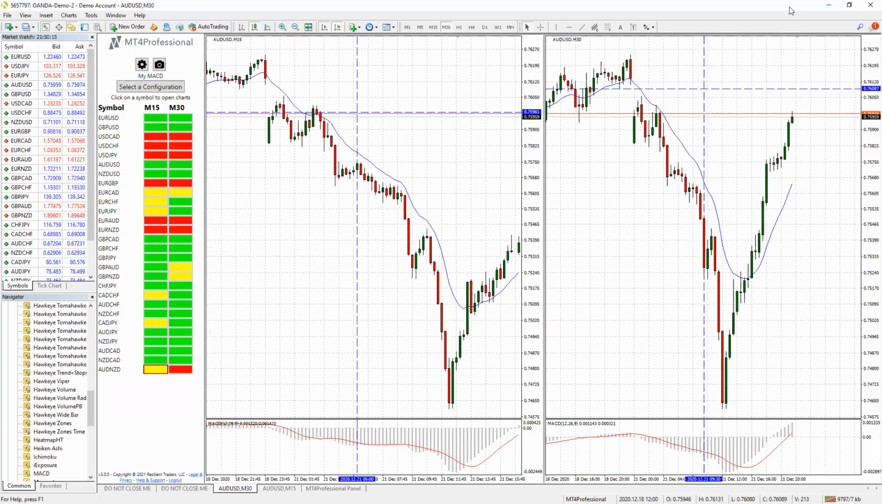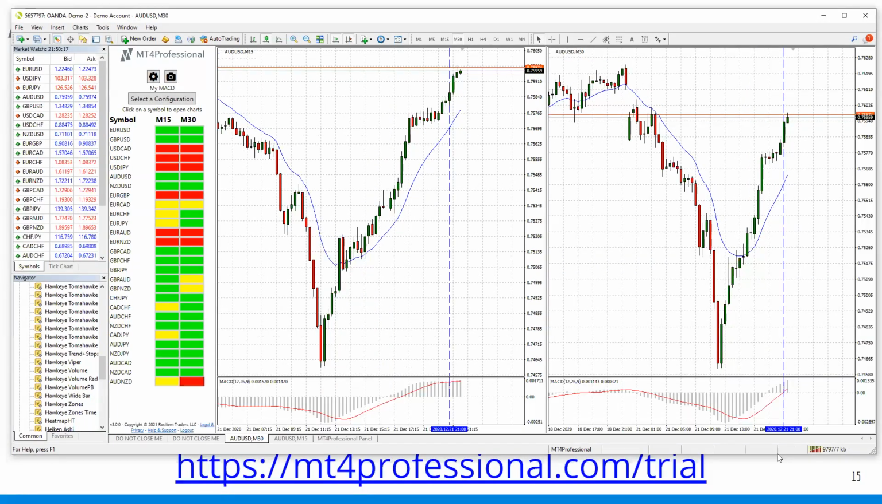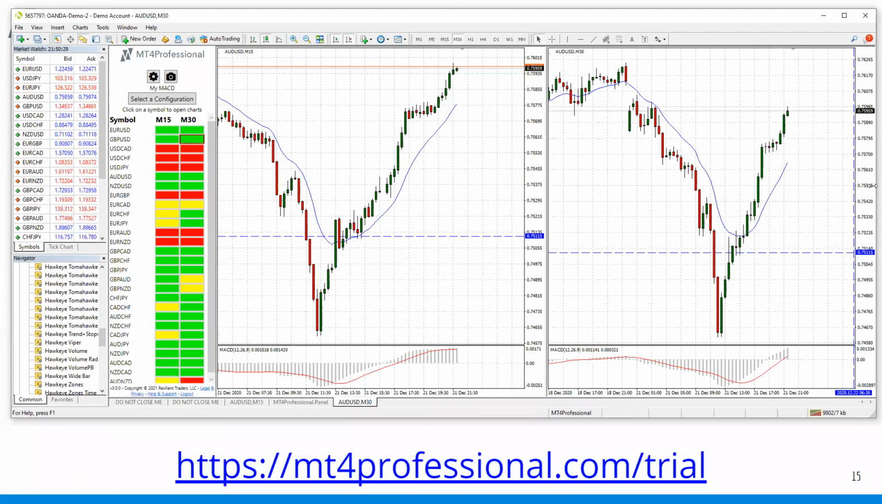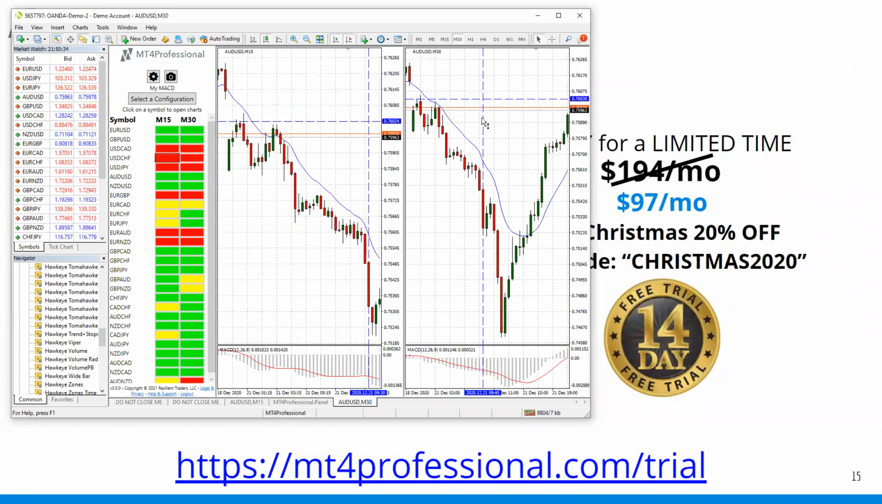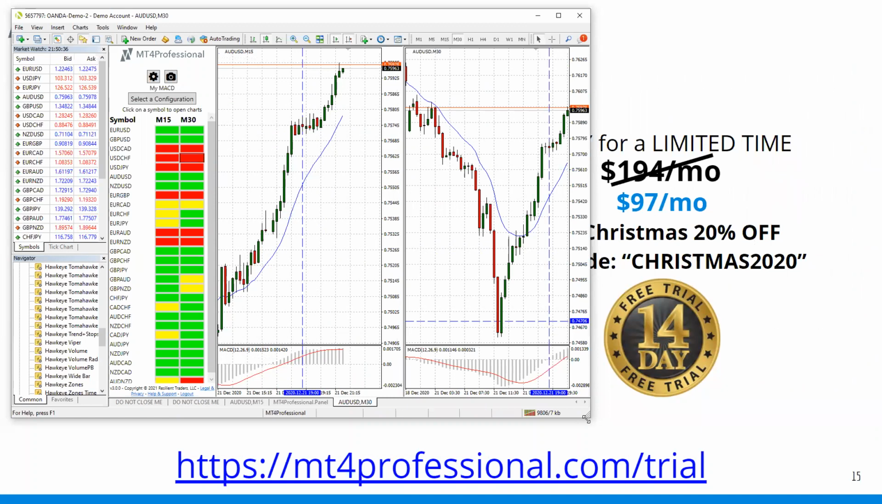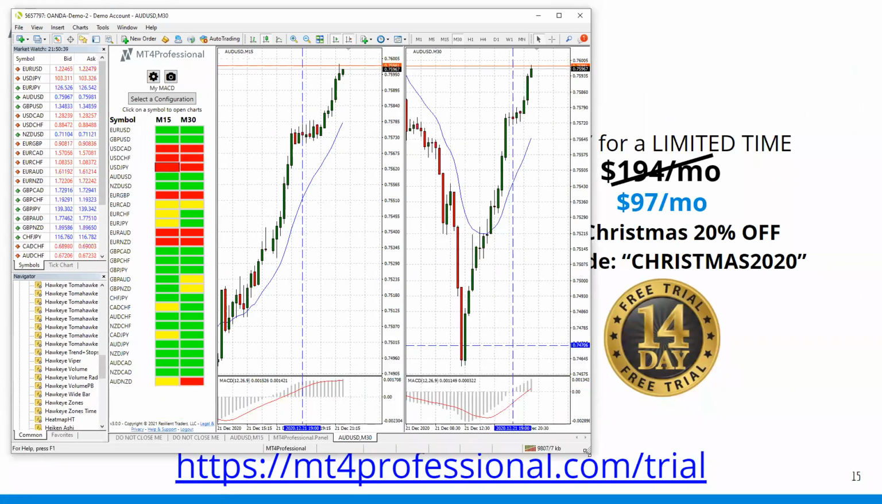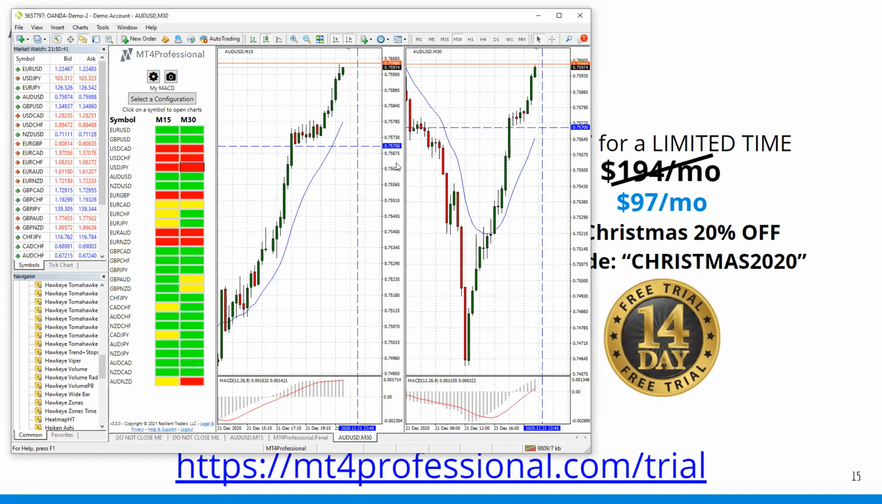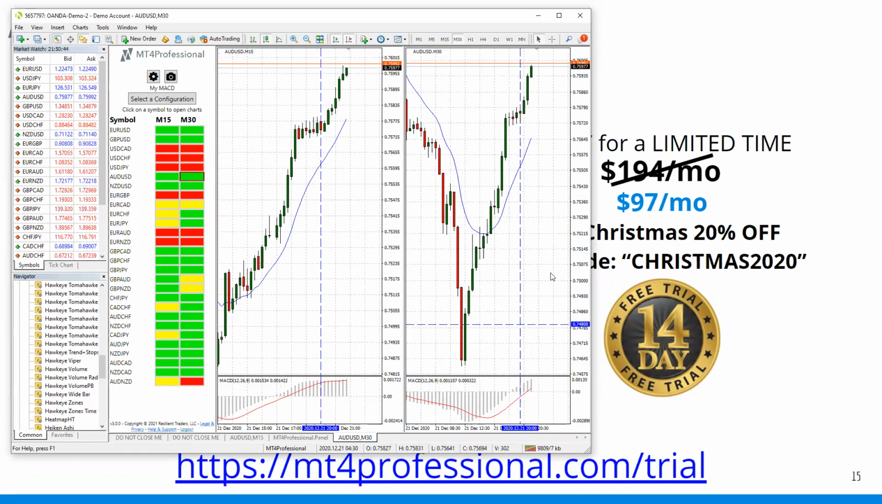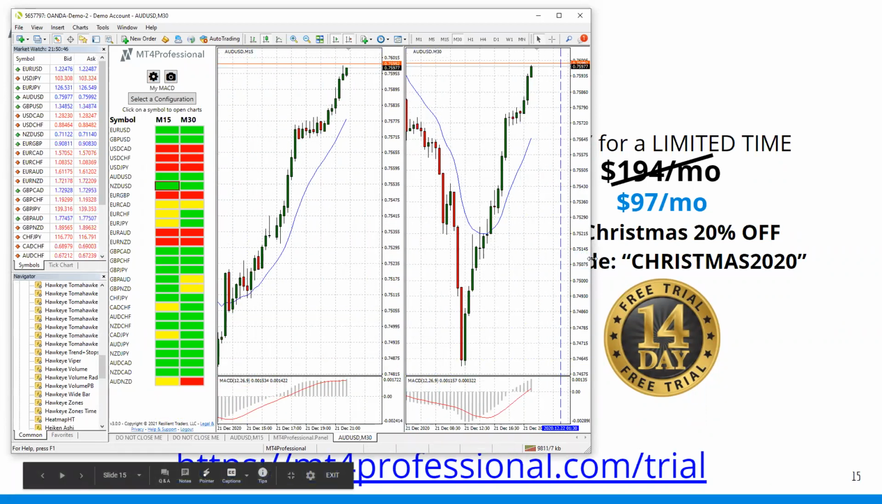Let me pull my platform back up again and resize it so you can still see the link to get started. The code is Christmas 2020. I can't really show that, but I can move this over. Notice how the MT4 Professional system automatically resizes the windows for you when you resize it. You normally can't. You normally have to go into the corner of your screen and just drag and drop it every time. So I'm going to do that real quick.